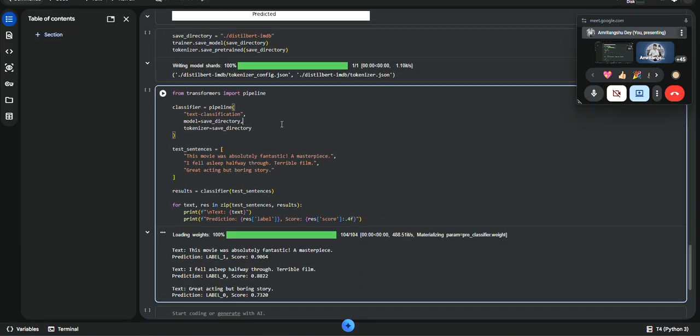Yeah, this part is the important one. So here we are calling the model we just trained. This is the pipeline where we are calling the text classification model, and the model we are loading from the saved directory. The tokenizer we are also using from the saved directory, which we saved after training the model. Okay.